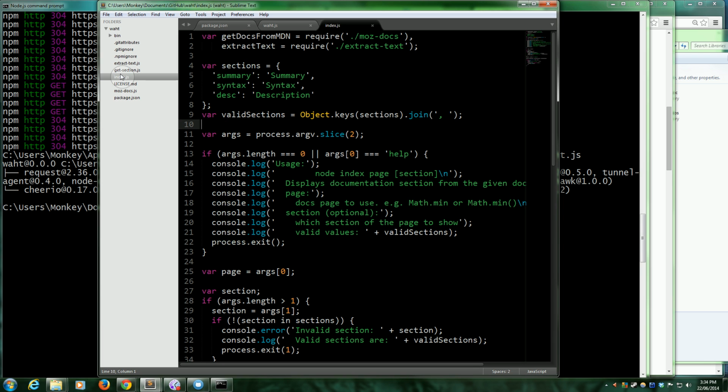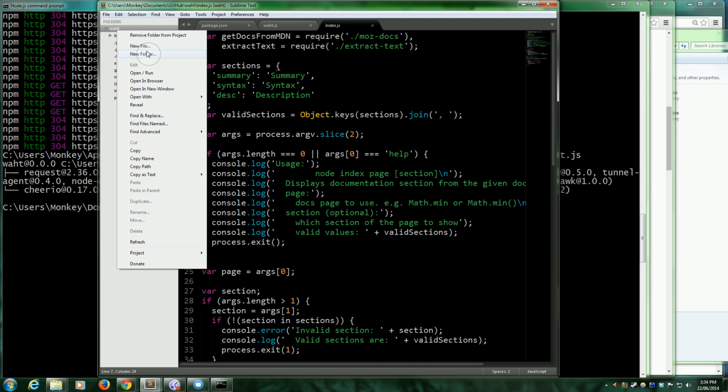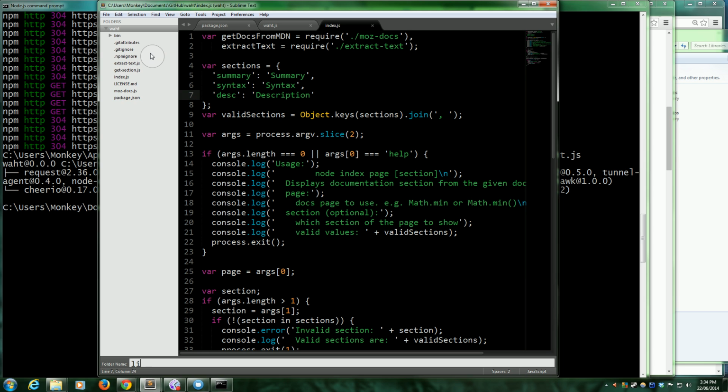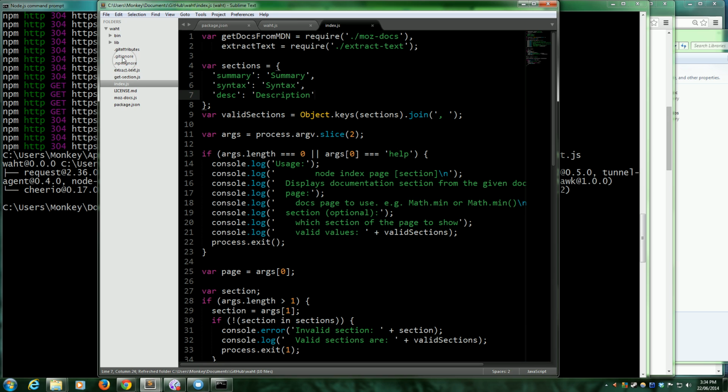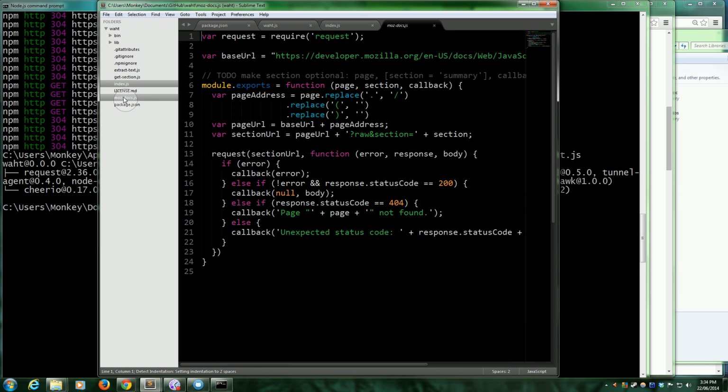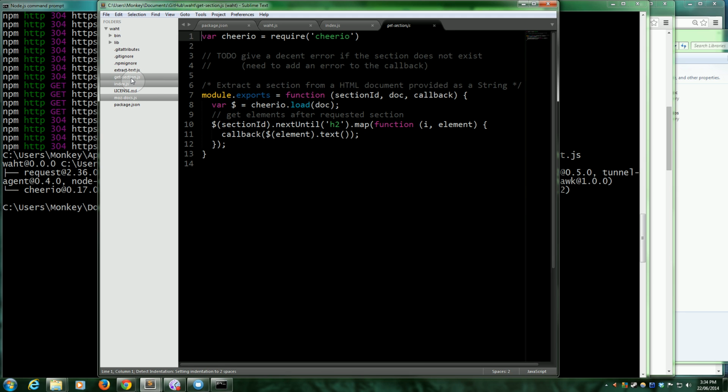Where do I put it? Index.js. I could also move all of these to lib. Might as well do that, just to keep it a bit more organized. So new folder, move index and other JS files into there.